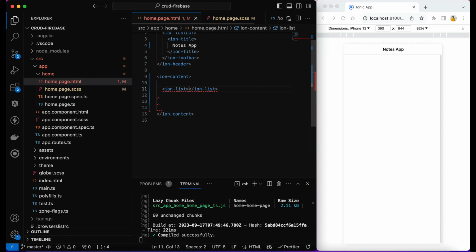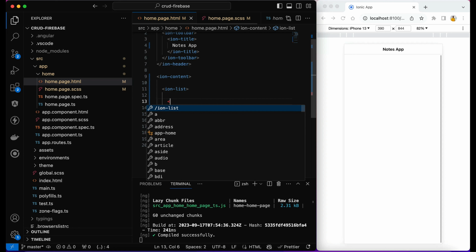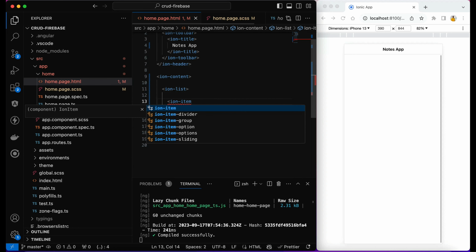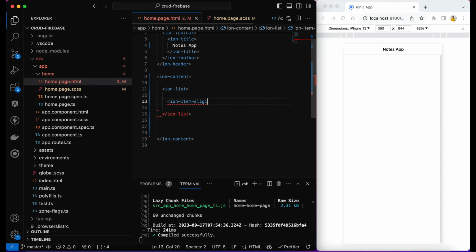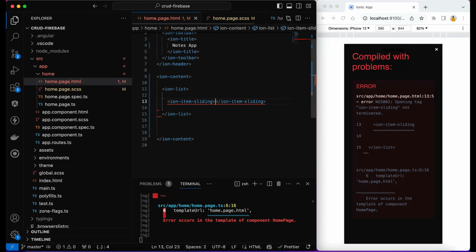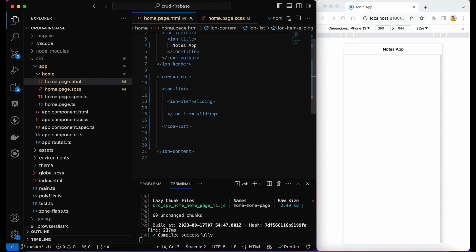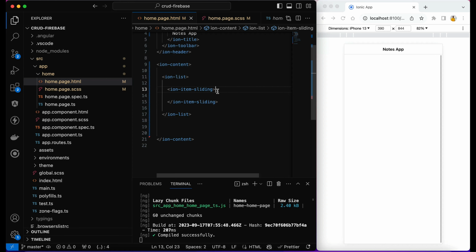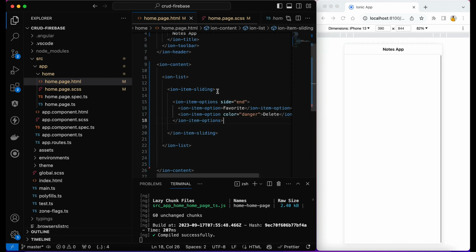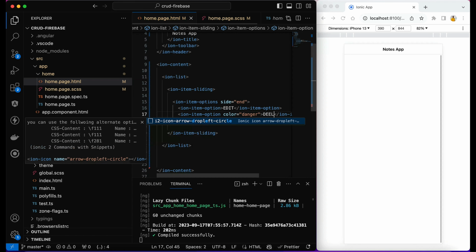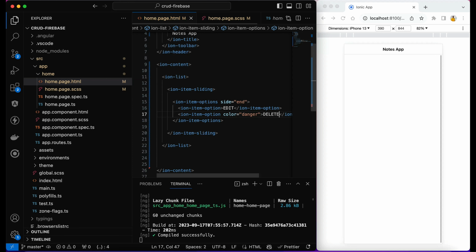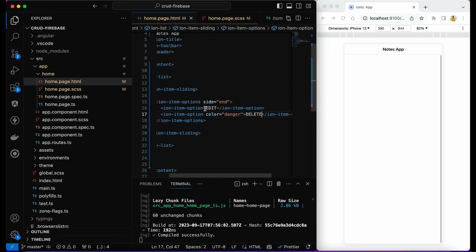So ion list will be there. Within the list, we are going to loop the ion item, but I'm going to use ion item sliding here because we need the edit and delete button also. That is why I'm going to use it, in this particular manner. Now within this ion item sliding, I'm going to have a few options. These are my options. The first one will be the edit one. Let me have it in capital letters. And the other one is for the delete one. So these two I'm going to have.